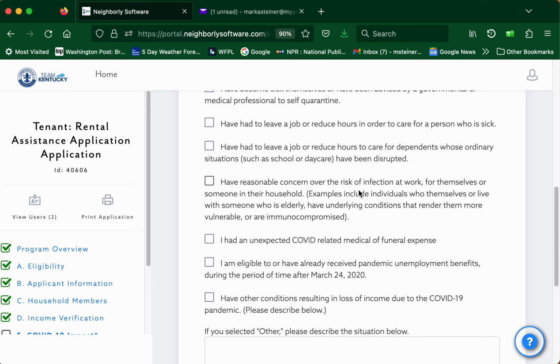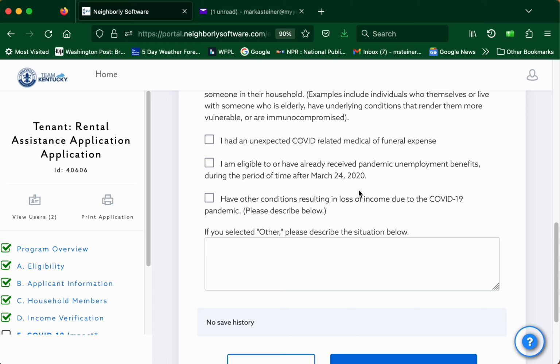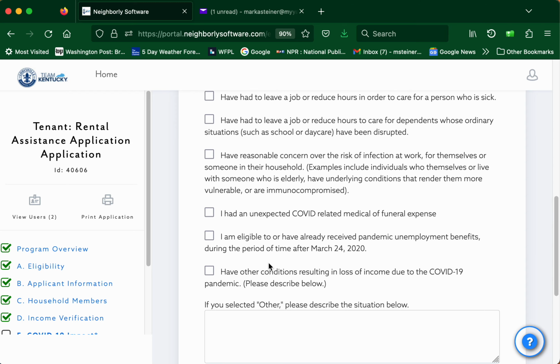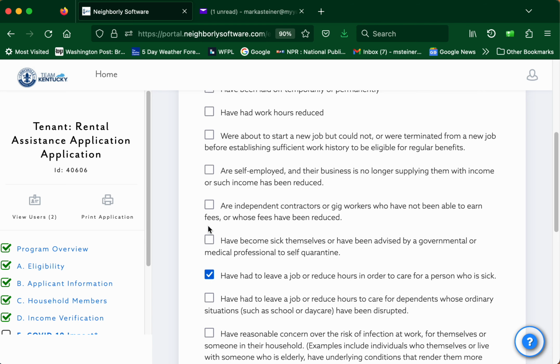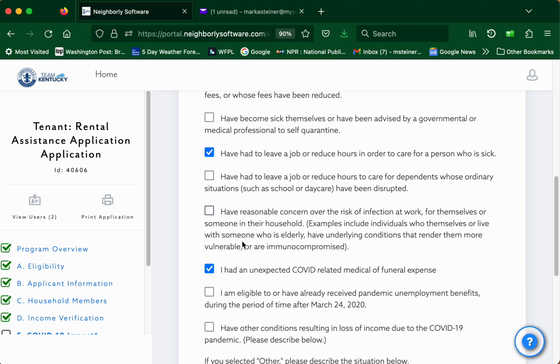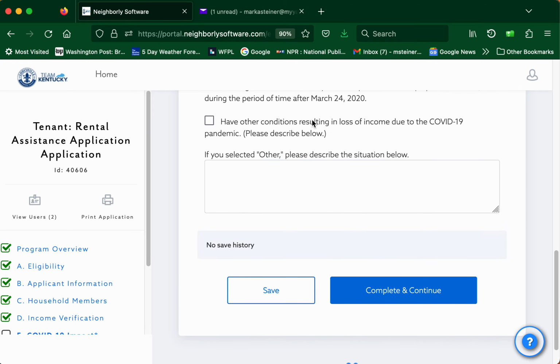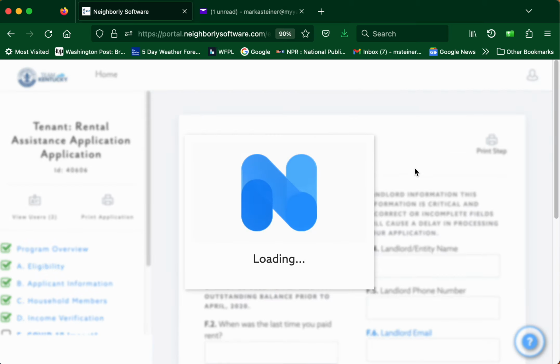Excuse the typo. I am eligible to or have already received pandemic unemployment benefits during the period of time after March 24th of 2020. And finally, have other conditions resulting in loss or income due to the COVID-19 pandemic. Please describe below. And there's a field here that you could describe below if you check the last box. Marge's household was able to check a few of these boxes. And there's her answers. And so we can complete and continue and go to the next section.